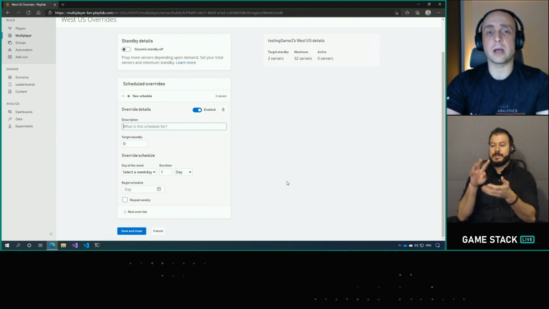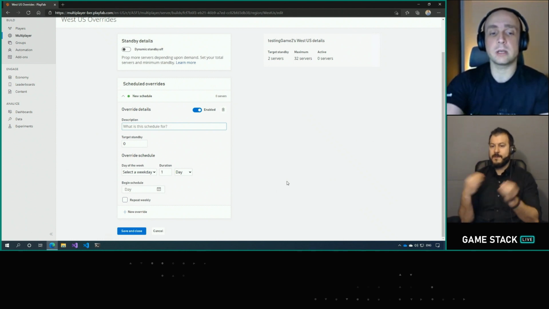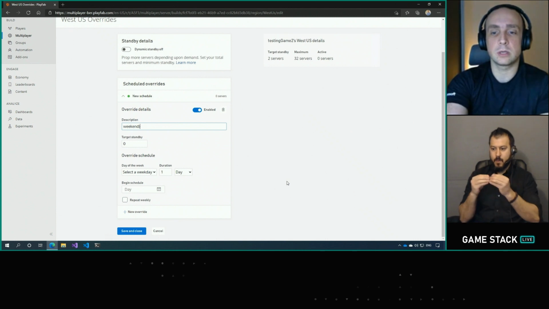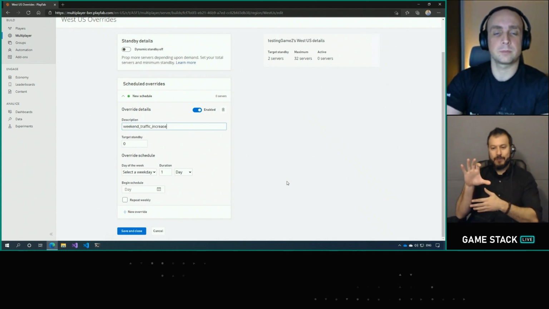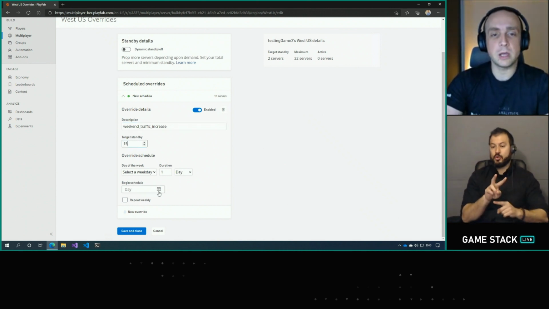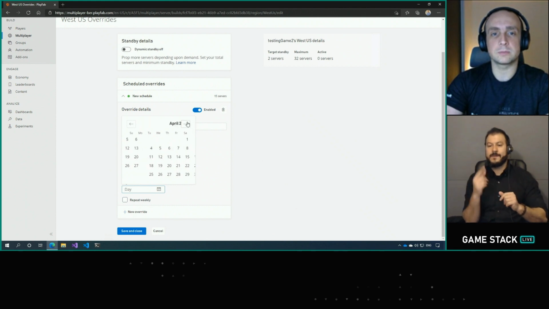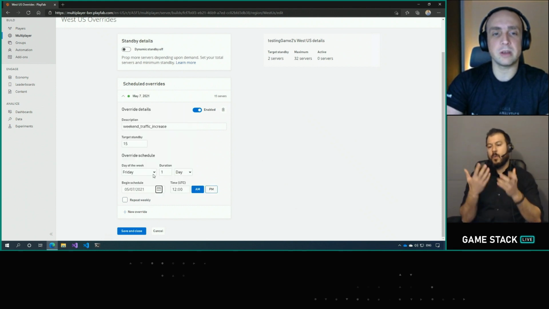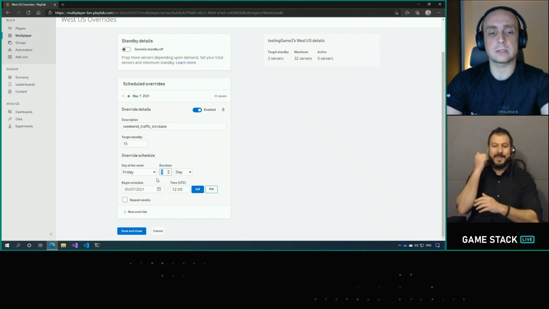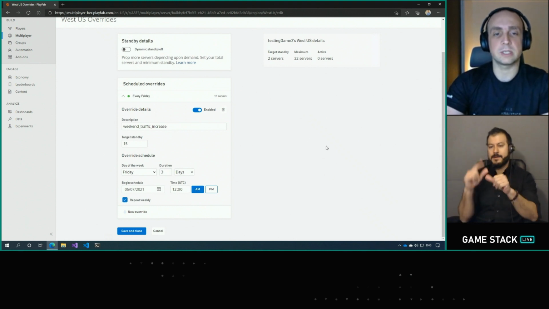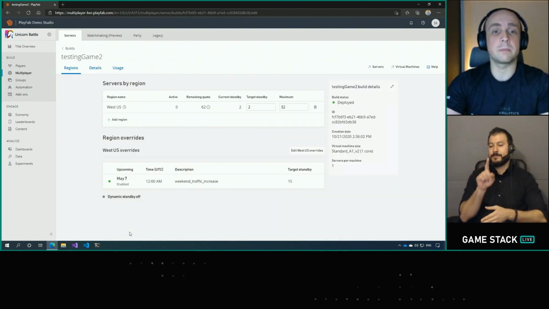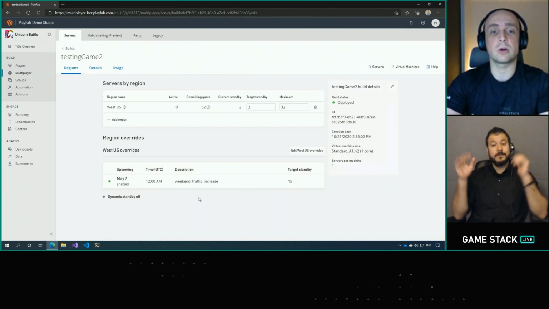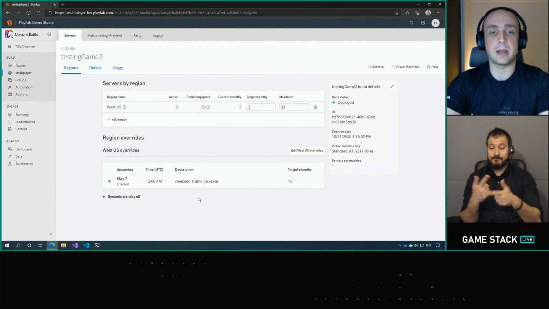We'll use the example that we have more players, more traffic every weekend. So we can call it weekend traffic increase. We're going to modify the standby from 2 to 15, for example, and we want it to start May 7th, every Friday, and it will last for 3 days. Just repeat weekly. Save, done. Only a matter of clicks, and our schedule standby settings for increased standing by every weekend are applied.